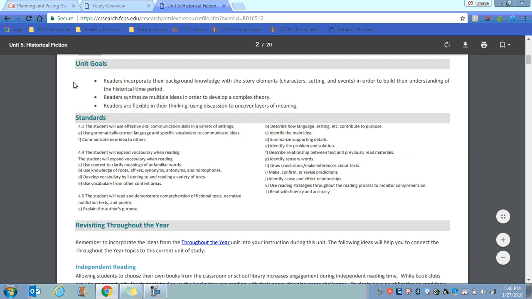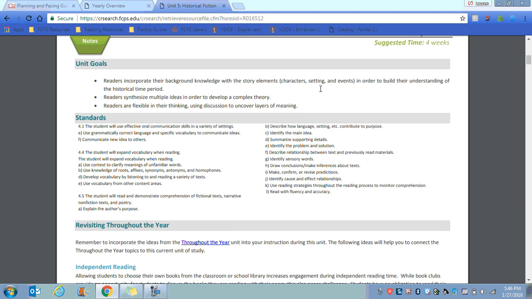Our unit goals for this unit are what we want our students to accomplish by the end of the unit. I like to think of these as the overarching goals. When we look at the standards, they're very specific, but these are the bigger goals or the bigger ideas that we really want to hit home with for our students.